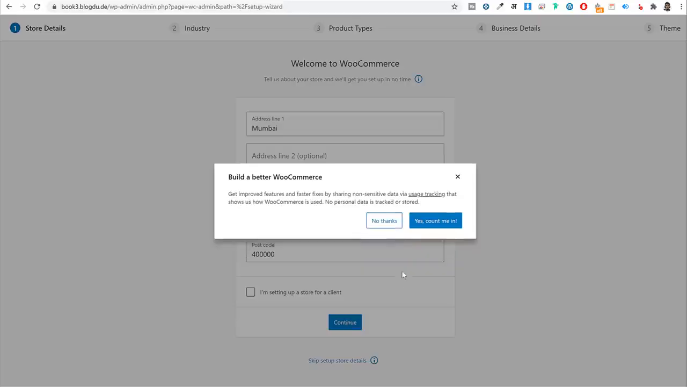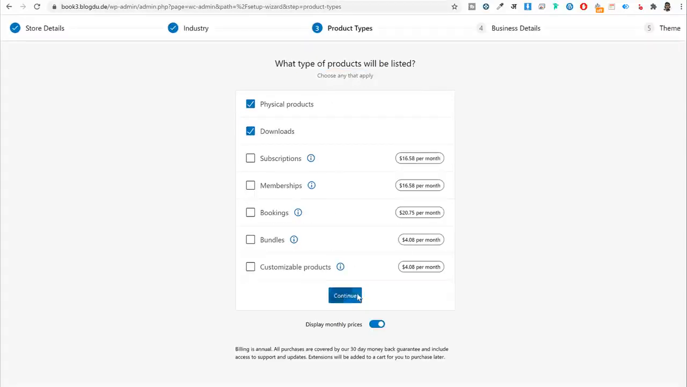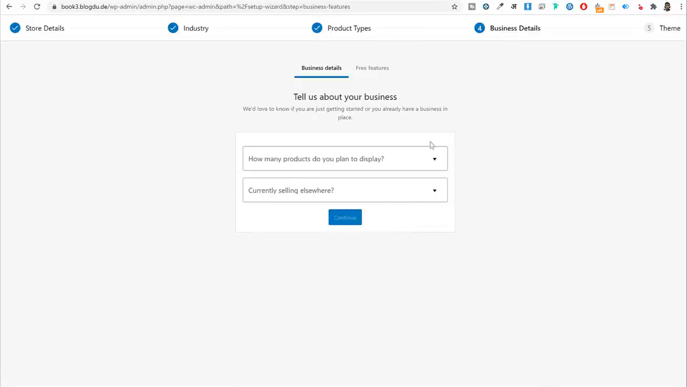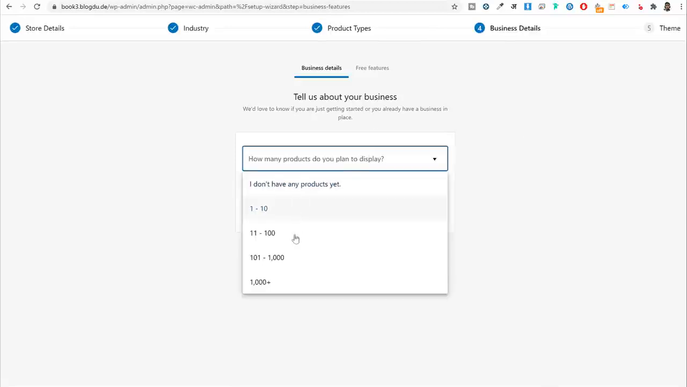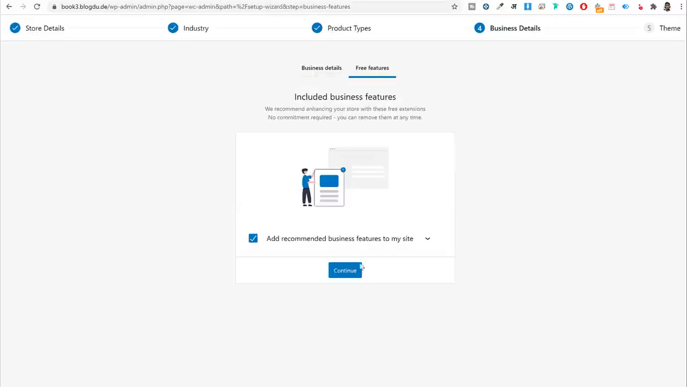Now click on continue. No thanks. Now this is also just a simple survey, so whatever you want, you can select that. In which industry does your store operate? Anything will do. Just select anything, click on continue. Just don't tick any of the paid ones. Now, how many products do you plan to sell? Whether you're selling anywhere currently, you can select that, click on continue.